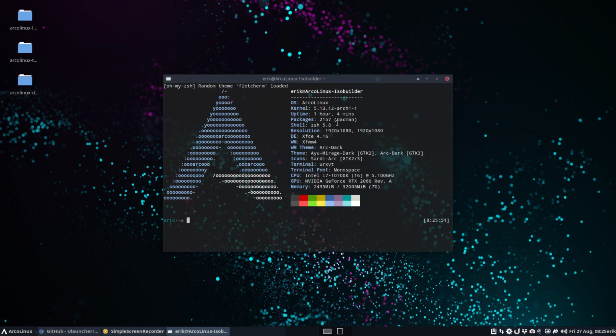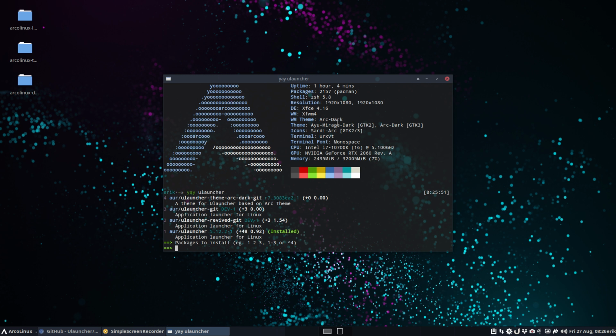Somebody mentioned an application on the forum, and I said, oh, what's that? So yay, Ulauncher is now installed on my system. And he told me you need to add a specific code, the xprop code, right?